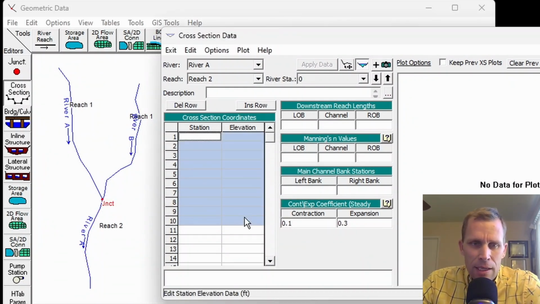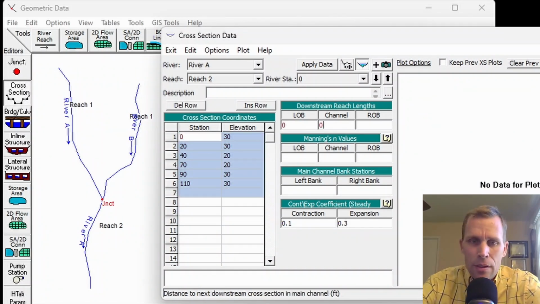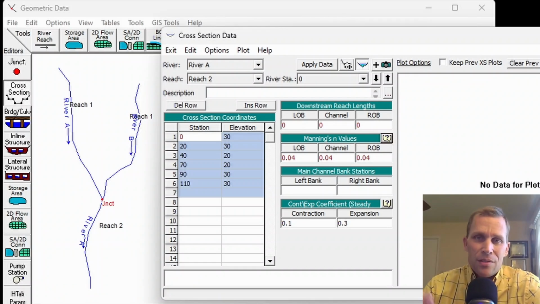I can type in or paste in station elevation data. So that's what I'm going to use right there. Zeros for the downstream distance to the next cross section. I'll just be generic and say 0.04 for my Manning's roughness. We're not actually going to run this simulation. What we're going to do is select a river and a reach and then get all of the node data. But we're still a ways off from all of that.